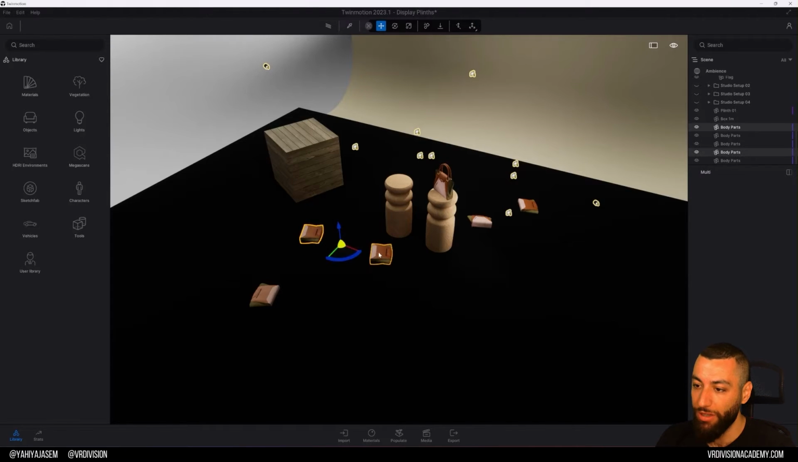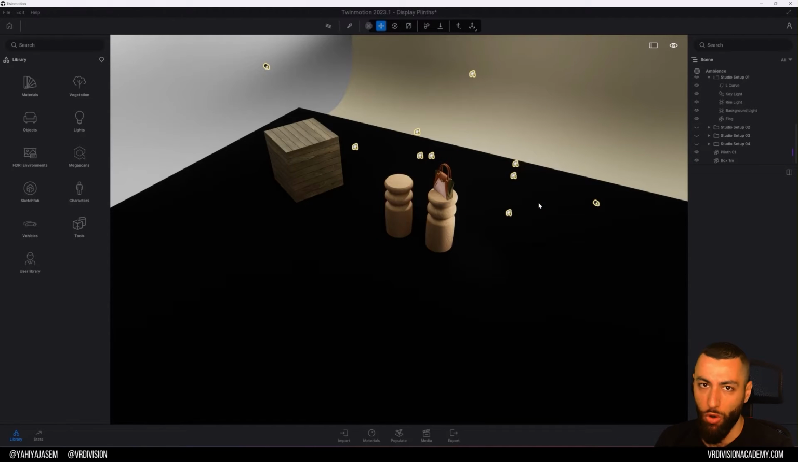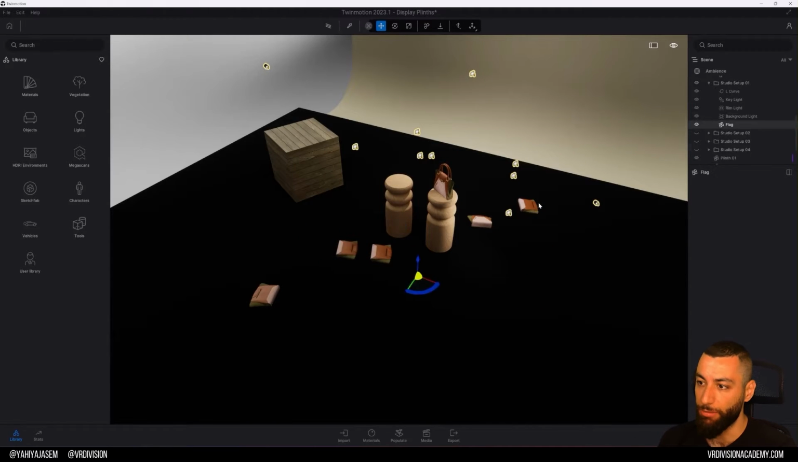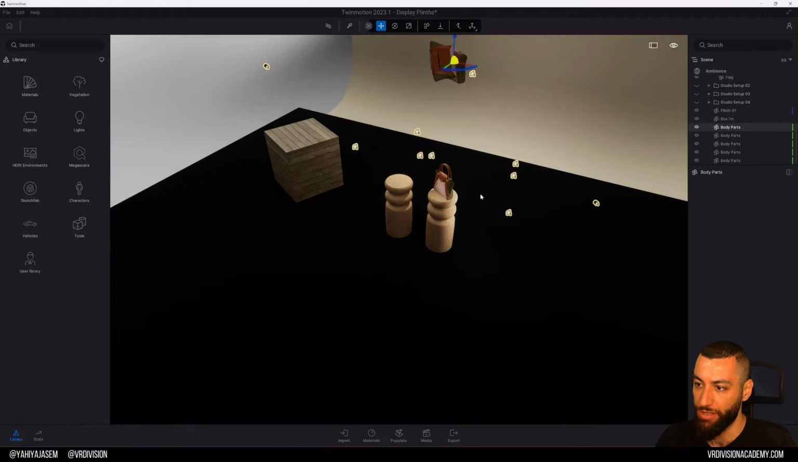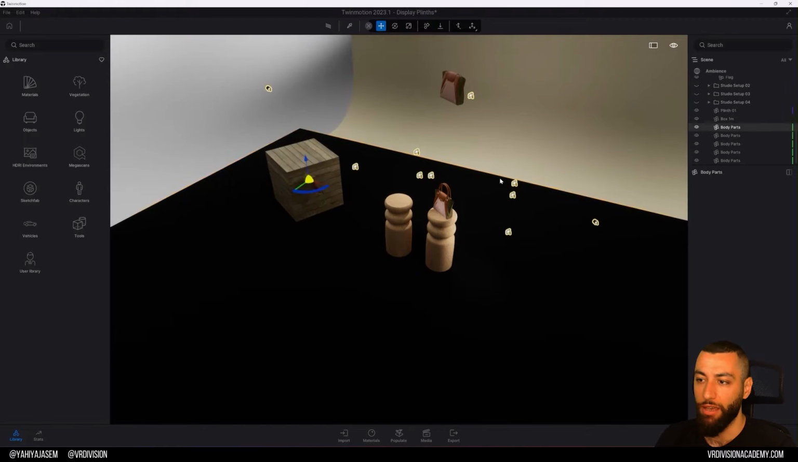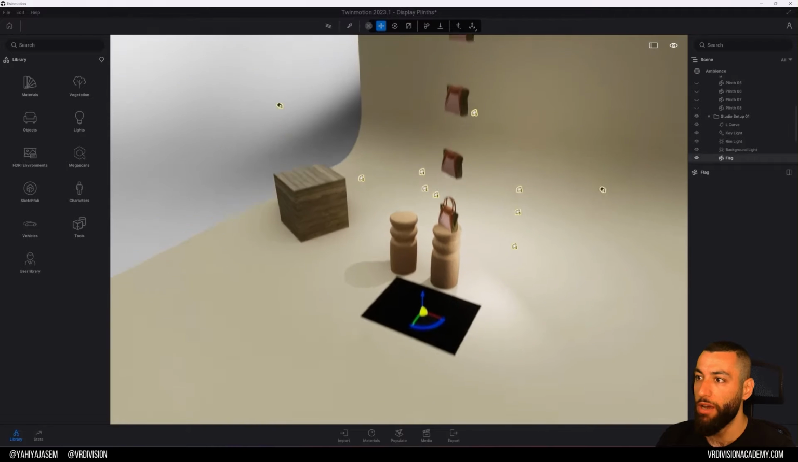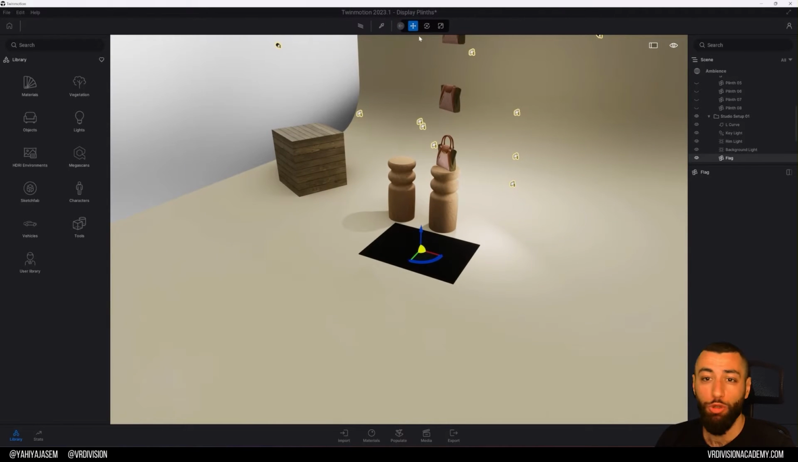So let's hold Control to select multiple of these guys here, and let's delete them. Or what would be easier, just Ctrl Z multiple times, so we can make also this area or this flag smaller. Let's go. That's regarding the options we have here.